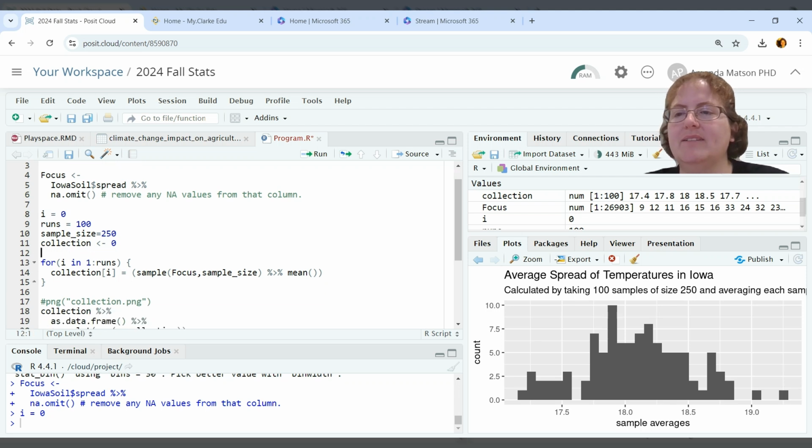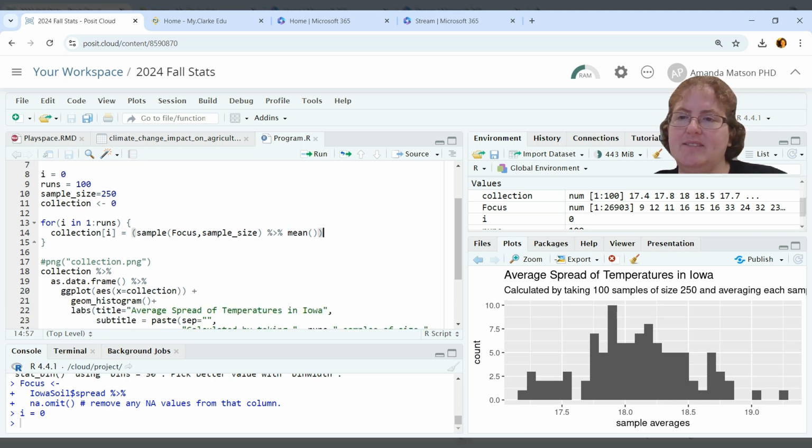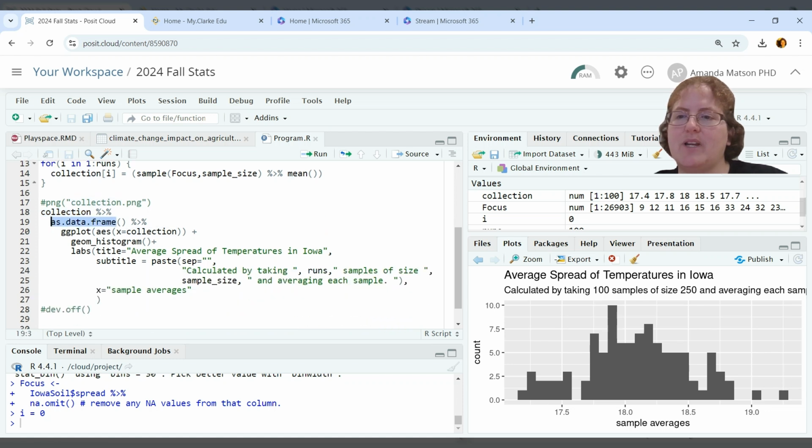For i in from 1 to however many times I'm doing it, make the ith value of my collection the same thing I get when I take a sample size from focus, which was up there, and take the average. And then once you've got that done, I can come down here and pretend that my list is secretly a data frame, so I can put it into ggplot and graph my collection as a histogram.